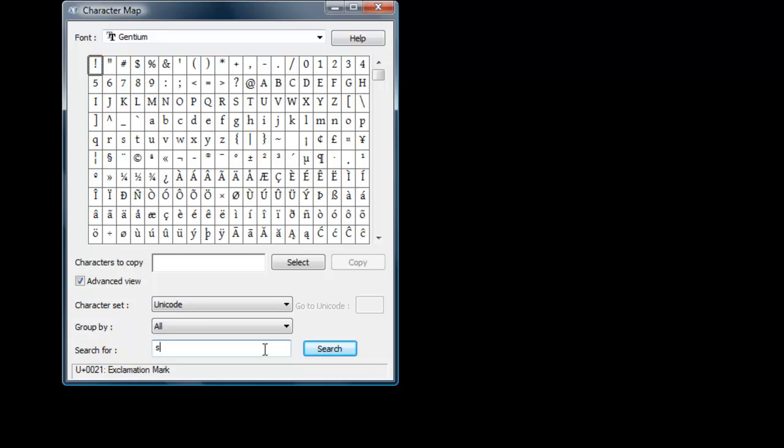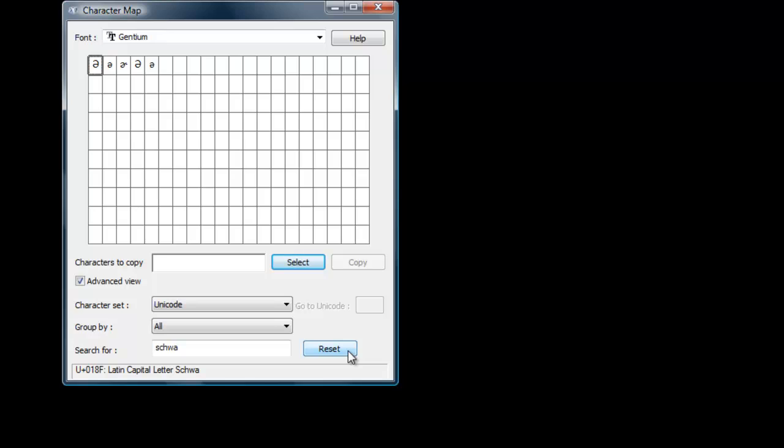I'll search for the schwa. Now you see I have a choice of schwas. What you need to do is pick the schwa that you want to use. The vast majority of the time, you want the small letter Latin letter form, not the capital, not a version with additional diacritic marks, not a version from a different alphabet. So here's the Latin small letter schwa.